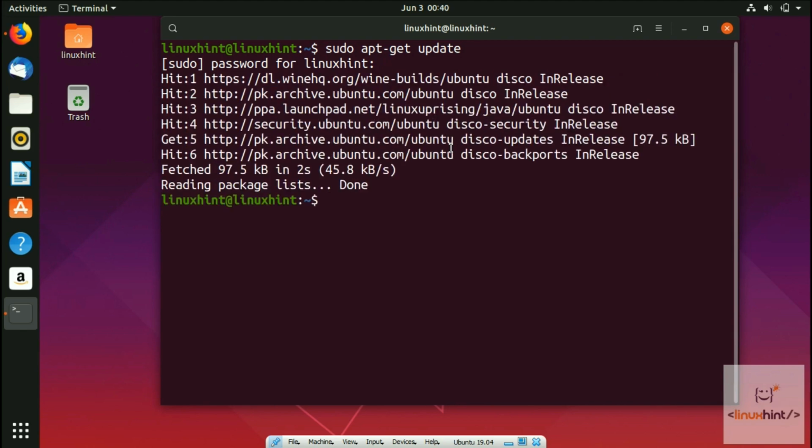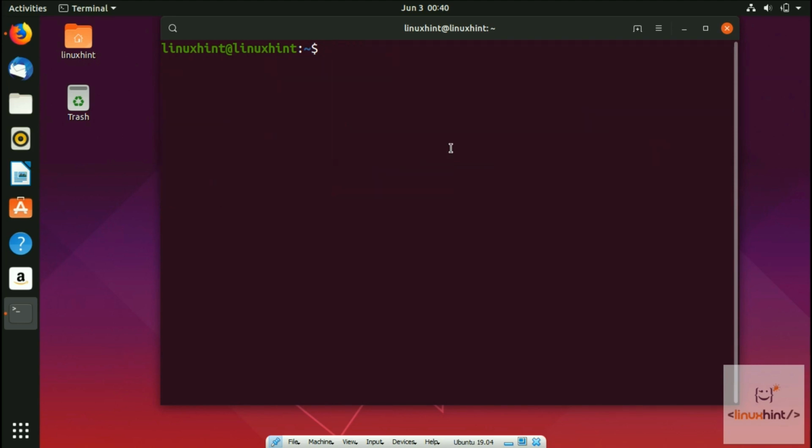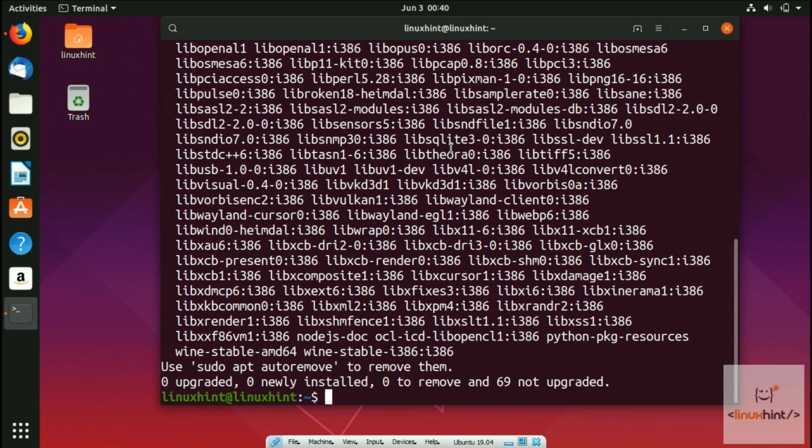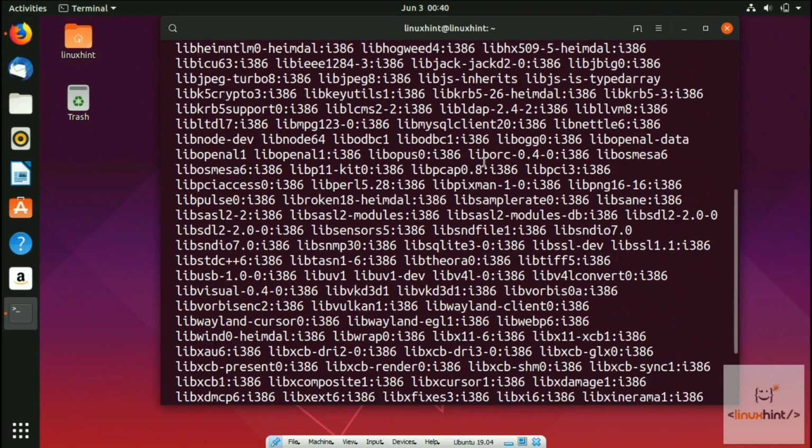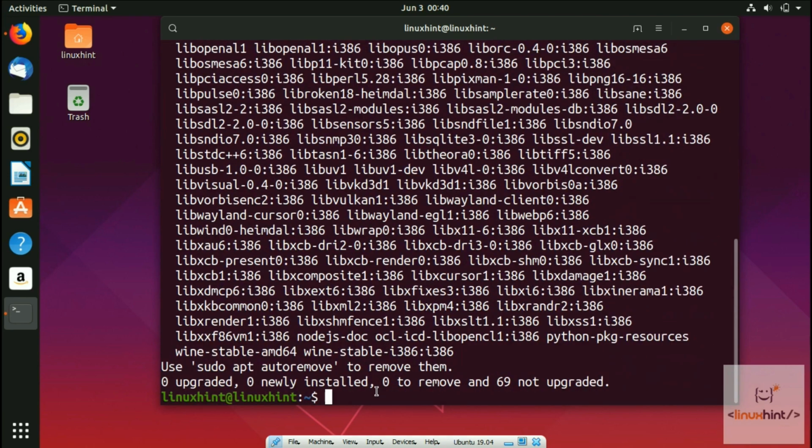After updating, I'm going to install, first of all, sudo apt-get install software-properties-common. You hit enter and it starts to install it. You can see that these are all the software properties which have been installed. If something was missing, it has now been installed.